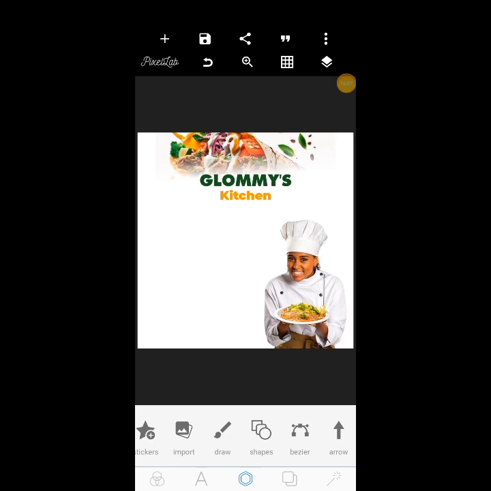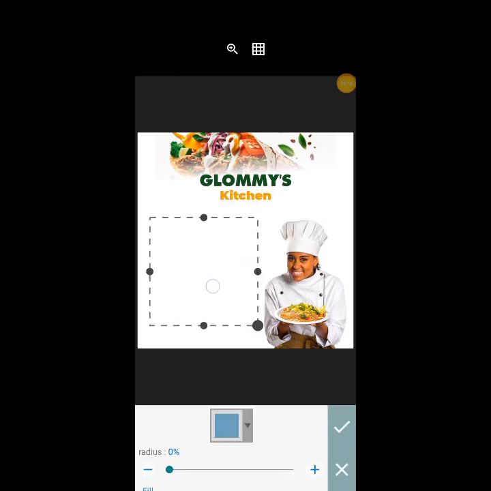So the next thing we're going to do is to bring in a shape. This is the shape button here. Just click on this shape here and then this is it. The next thing you're going to do is just to adjust this shape.